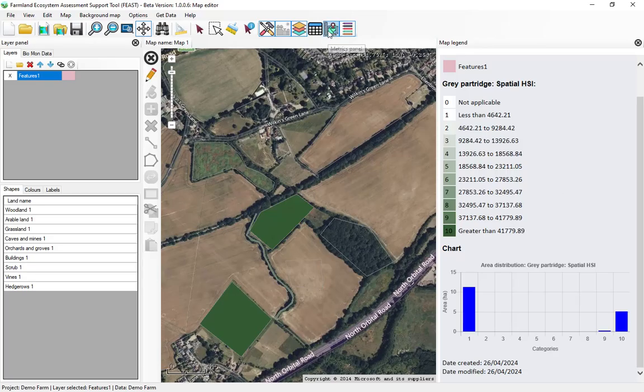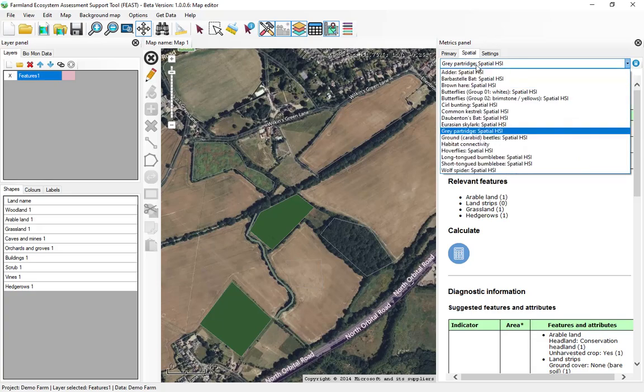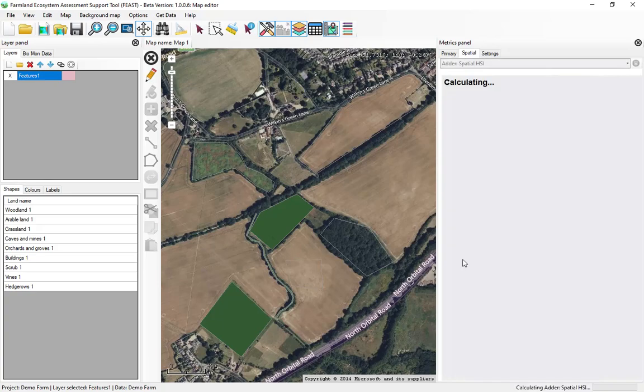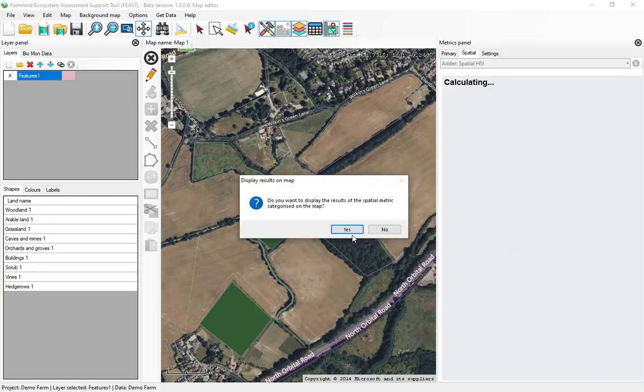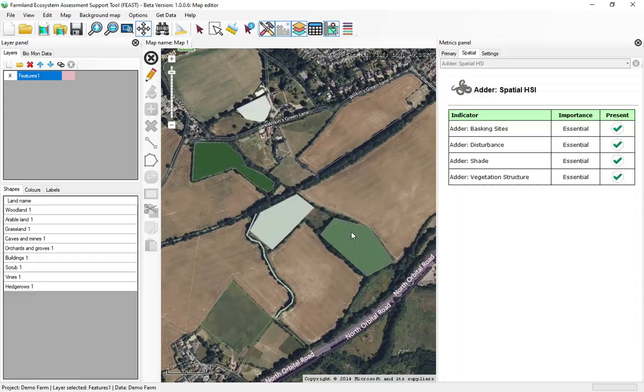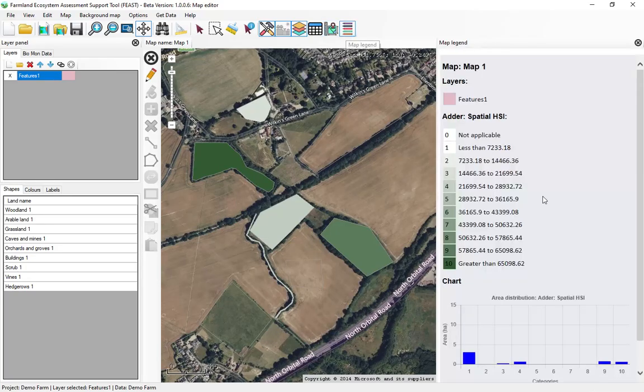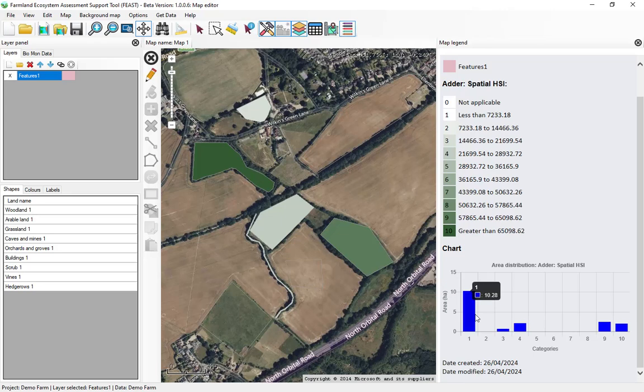If we pick a different spatial metric, so let's say maybe pick adders, something completely different, and I'm going to get it to recalculate that and then put it on the map. So we've got a slightly different picture now, different habitat for adders, and see what that looks like. If we now come back to the key, we can see in this instance it's a slightly different distribution. So again, still quite a large proportion in the low category in terms of habitat suitability, but actually we've got a few in 3 and 4 there, and again a little bit in 9 and 10.